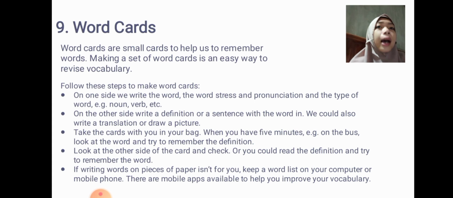Next, number 9, word card. Word cards are small cards to help us to remember words. Making a set of word cards is an easy way to revise vocabulary. Follow these steps to make cards.